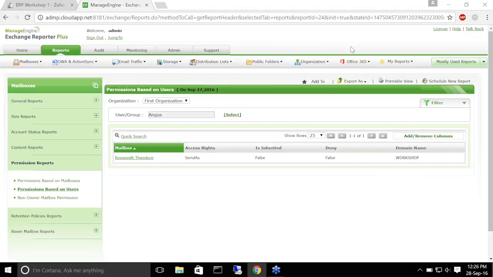And you can also favorite this report using the add to button at the top right corner. There's another option where you could export it as CSV, PDF, XLS or HTML format. You could also print out the report, and all of this can be done using this report. And this is how you can use Exchange Reporter Plus to look at permissions assigned for users on particular mailboxes.